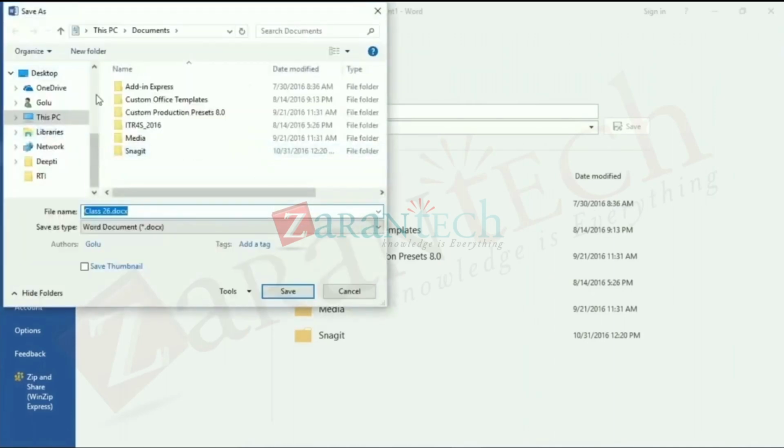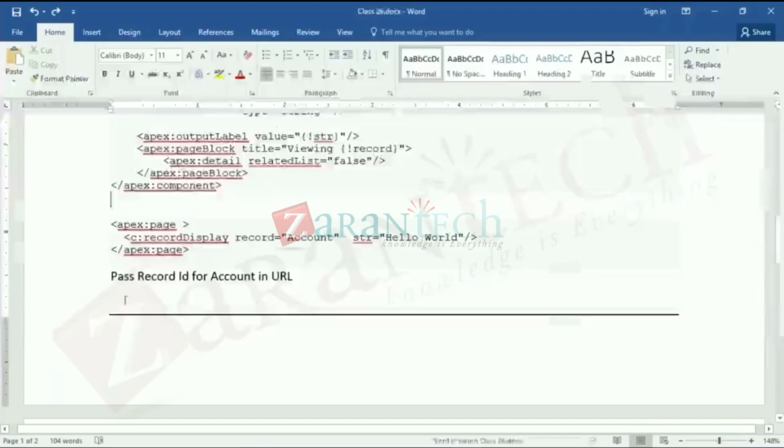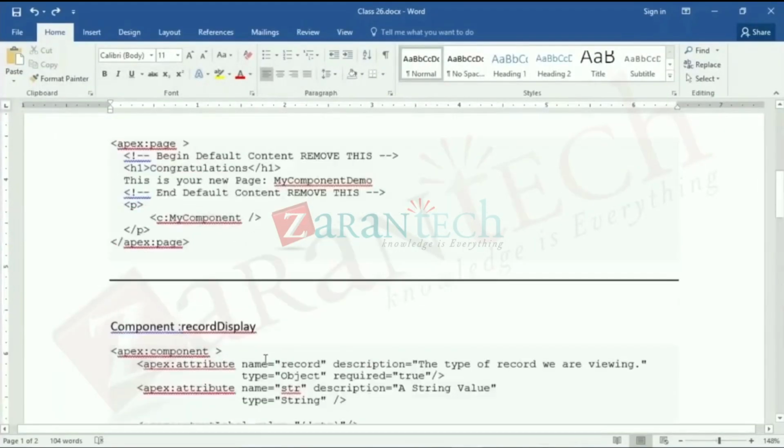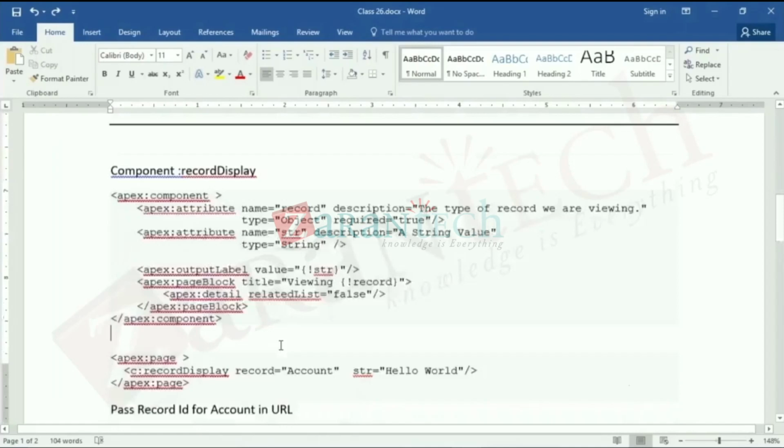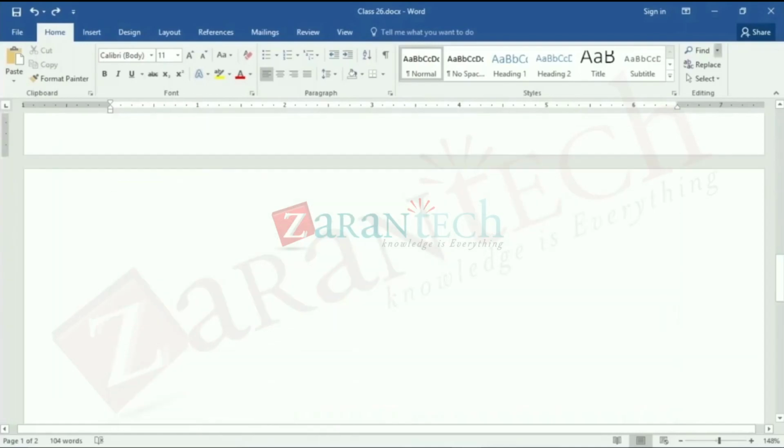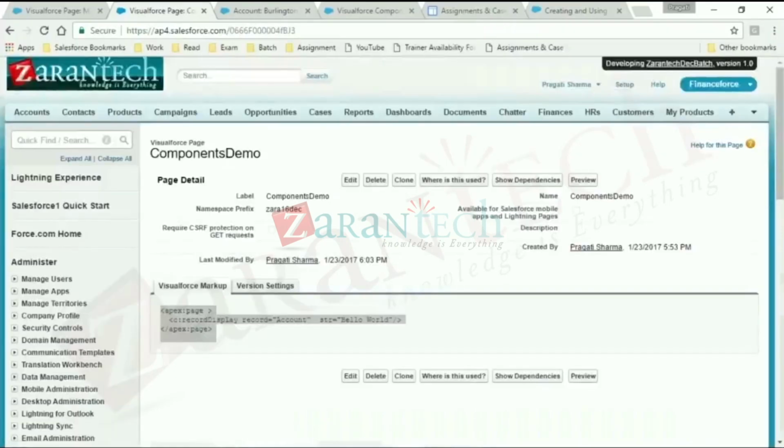Okay. So this is about components. Components are reusable pieces of code that you can reuse time and again. Next to this, you have something called custom settings in Salesforce. Let's have a look at that. Let's first understand what it is and the related problem statement.